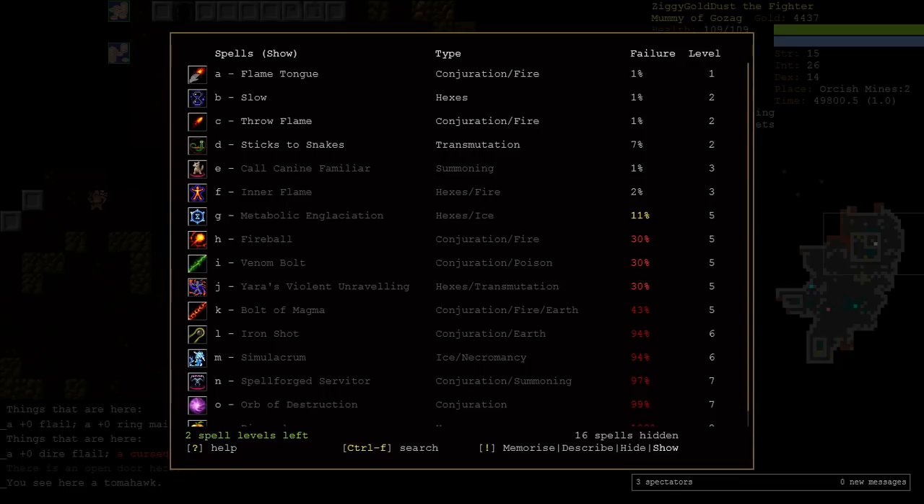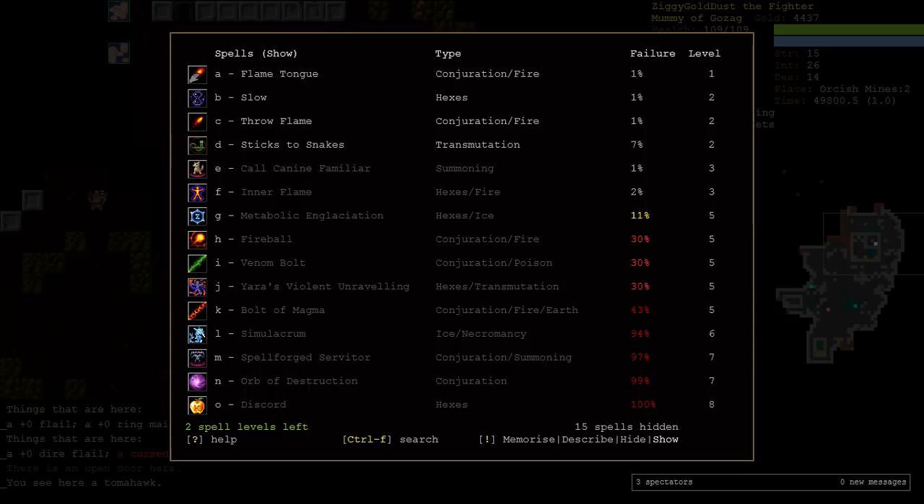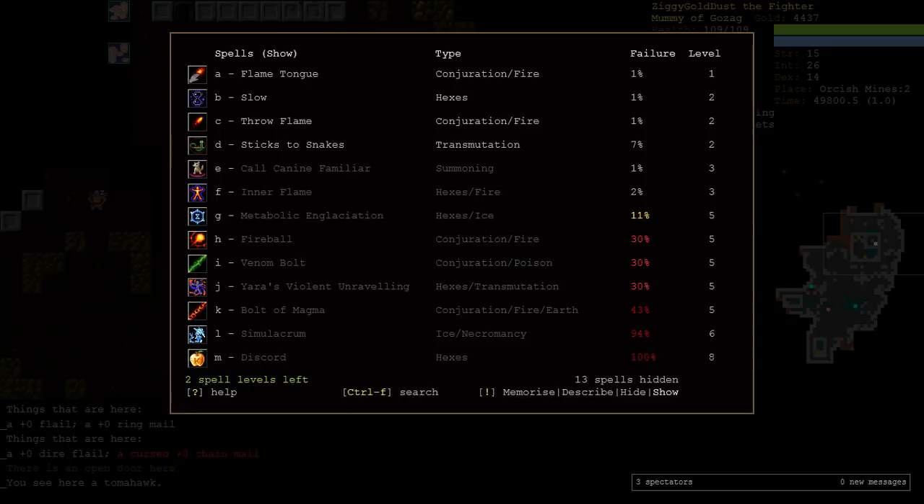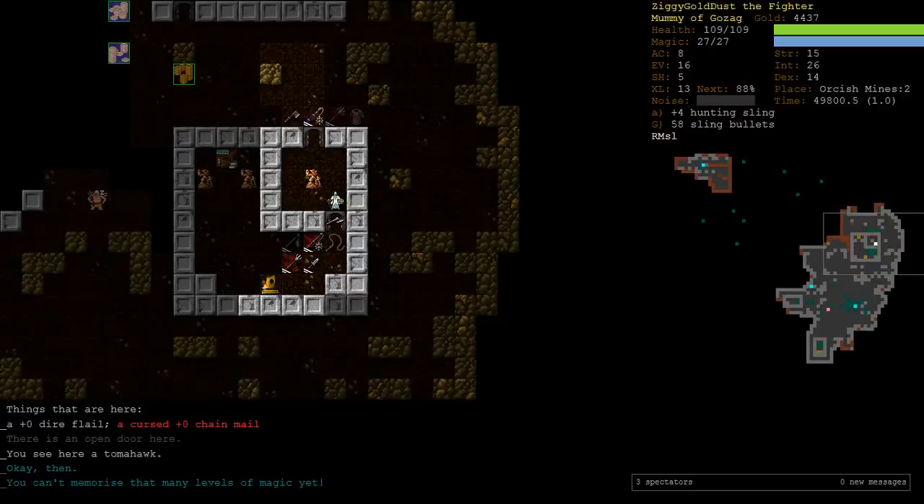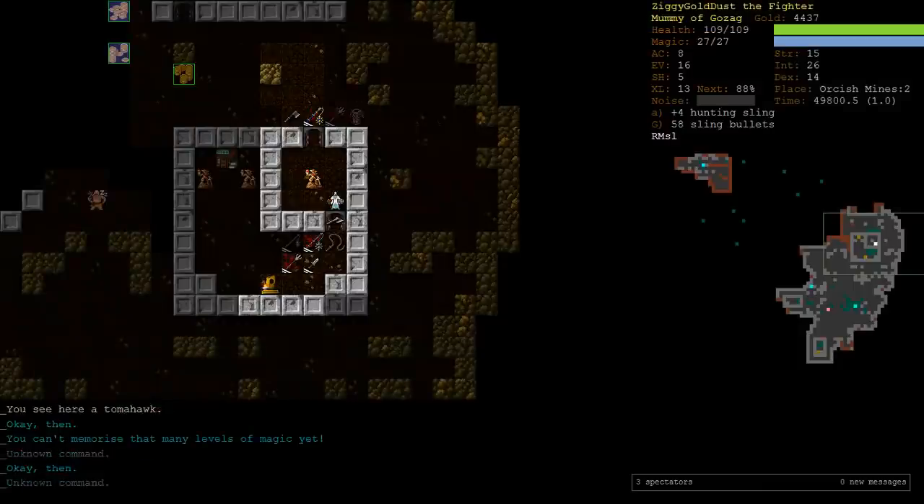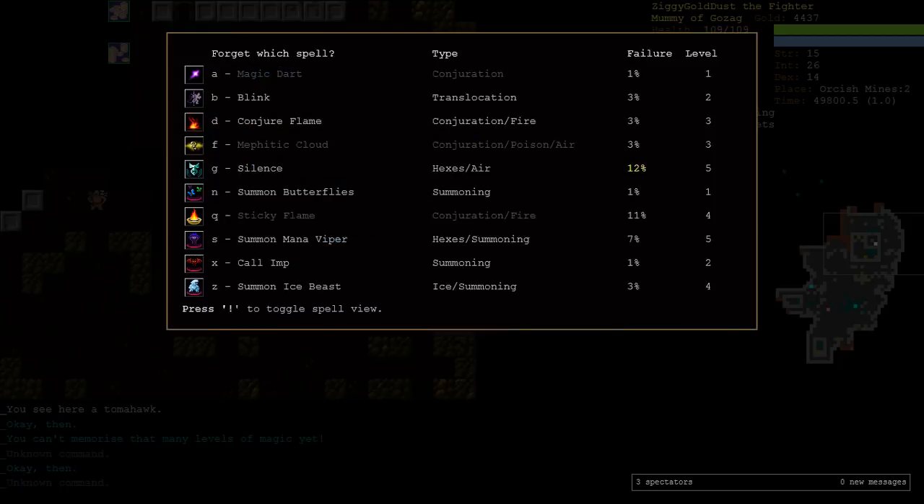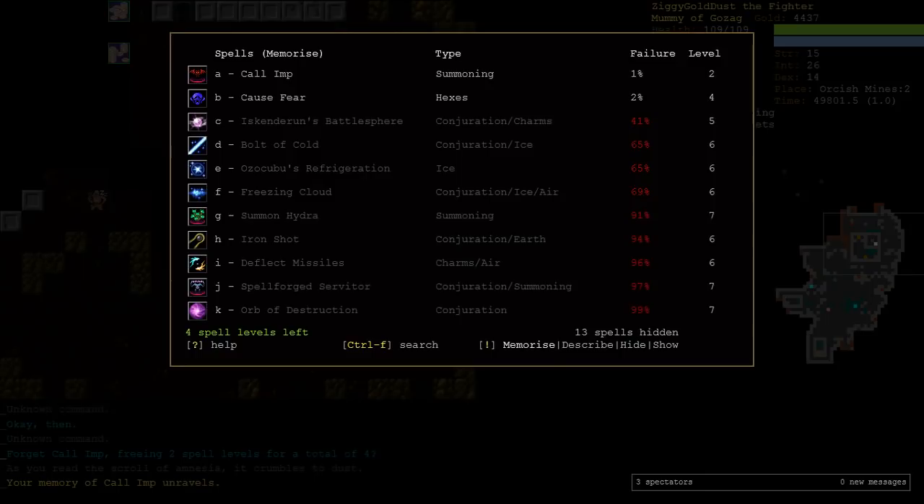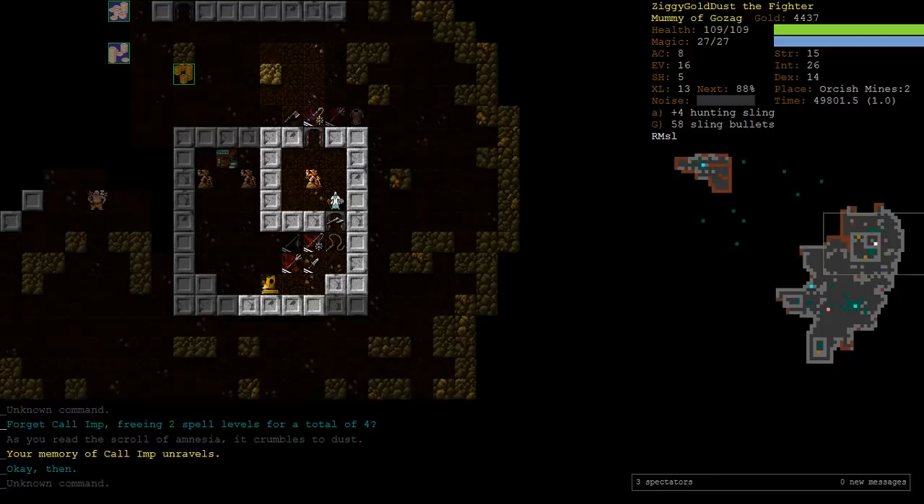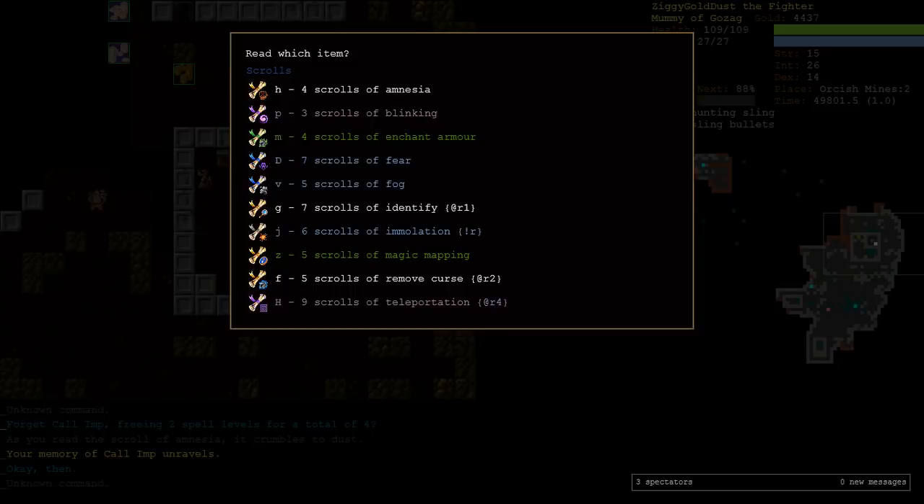Let's also put Iron Shot, Orb of Destruction, and Servitor all in our memorization list, and we're going to learn Battlesphere right now. We can't! We only have 2 spell levels. That's alright, I'm carrying Amnesia. I knew this would come in handy. We do not need Call Imp anymore. We forget it. Yup, so that will give us 4, which then... Oh, Battlesphere is 5. Alright, well, we need to forget something else then.